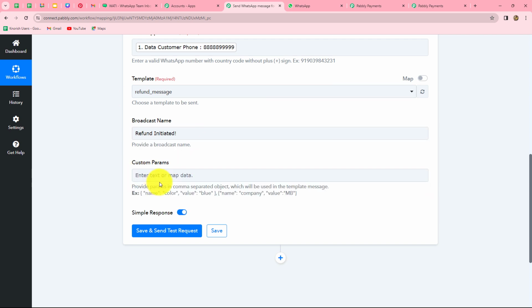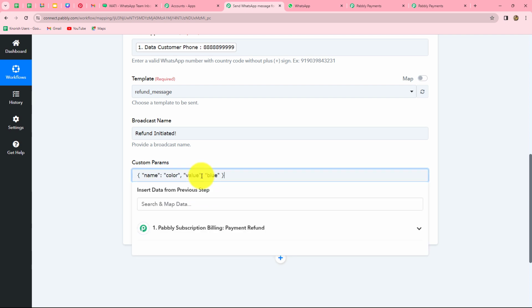The next is the custom parameters. This is a very important step of the workflow, and a single mistake in this field can make the workflow stuck. Here we need to provide the names of the variables which we have used in the template along with their values, and that too in the given format. So we will simply copy this format and paste it over here, and now we are going to make the necessary changes in this particular format only.